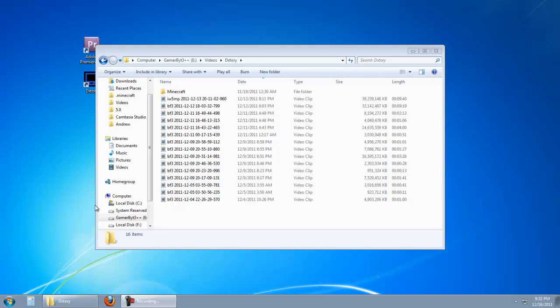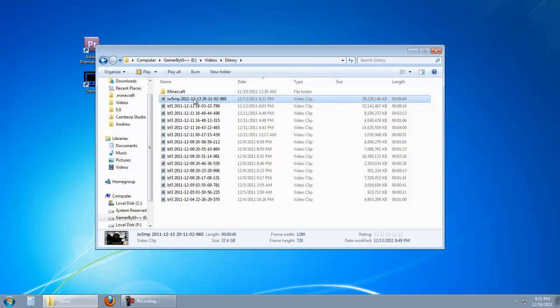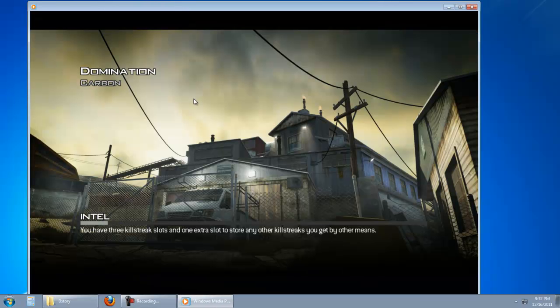Alright, so what I've got here is a folder where I save my Dxtory videos. You can see I've got a bunch of Battlefield 3 clips in here, and I've got a Modern Warfare 3 clip. Now, we'll go ahead and use this Modern Warfare 3 clip. So, you know, you're going to load it up.